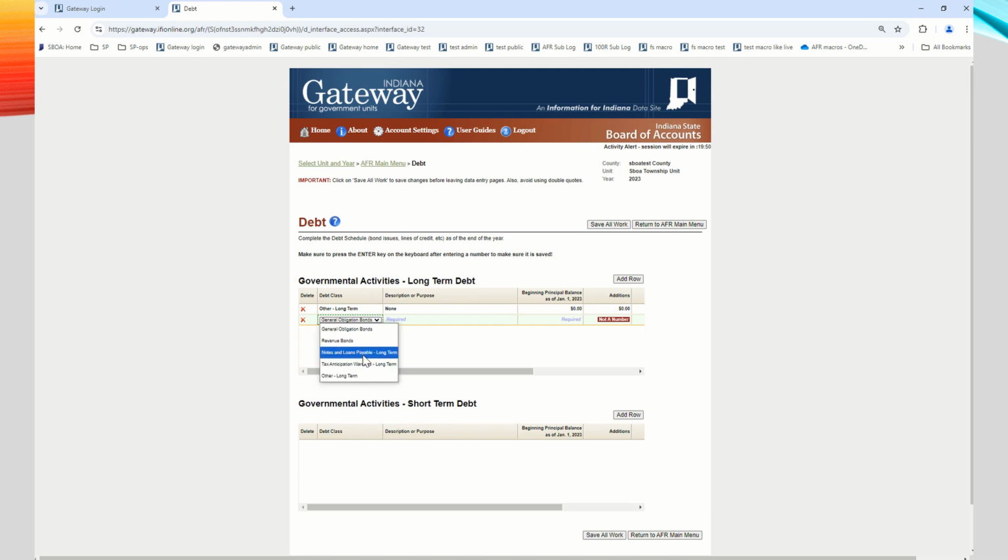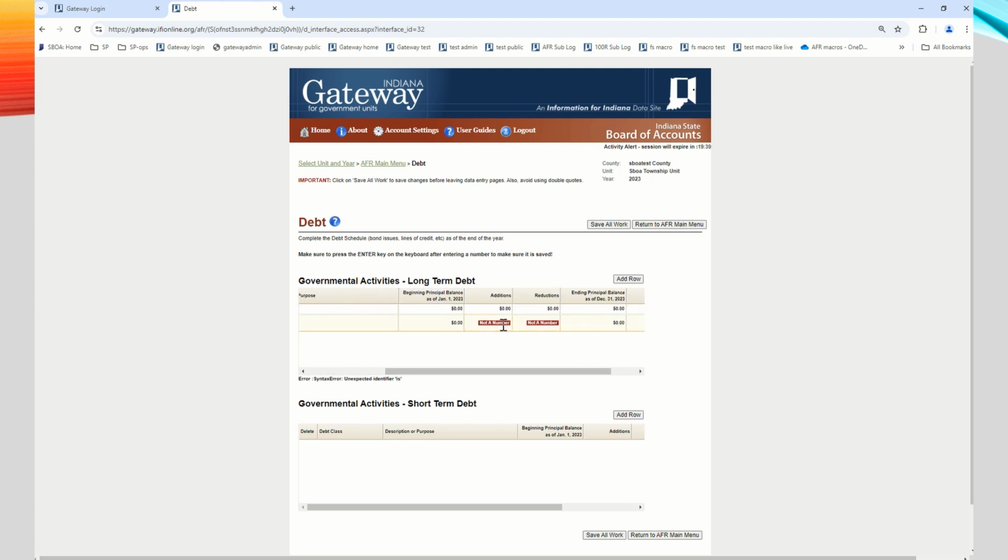So you probably have maybe notes, and you can enter a description of the note, and then the balance at the beginning of the year would be 0. You can enter the amount you borrowed, if you've paid any off, and how much is going to be due at the end of the year. Don't forget to scroll all the way to the right. So how much is going to be due within the next year. Save All Work and return to the main menu. You can also enter short-term debt here.